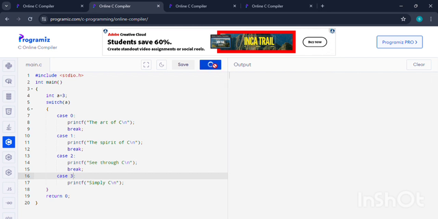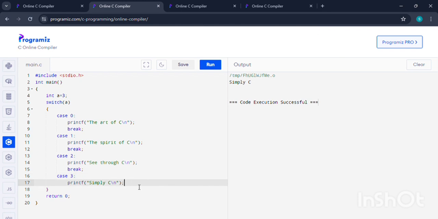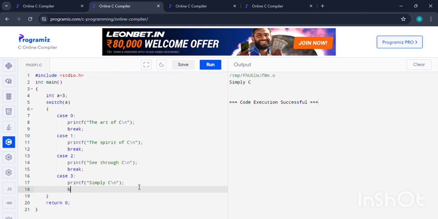Now I'll run the program. Yeah, my value of a is 3, and in case 3 I asked to print simply C, but though the program executed successfully, here I am missing a break statement. So it is mandatory to put break for every case statement. Yeah, now my output is simply C.